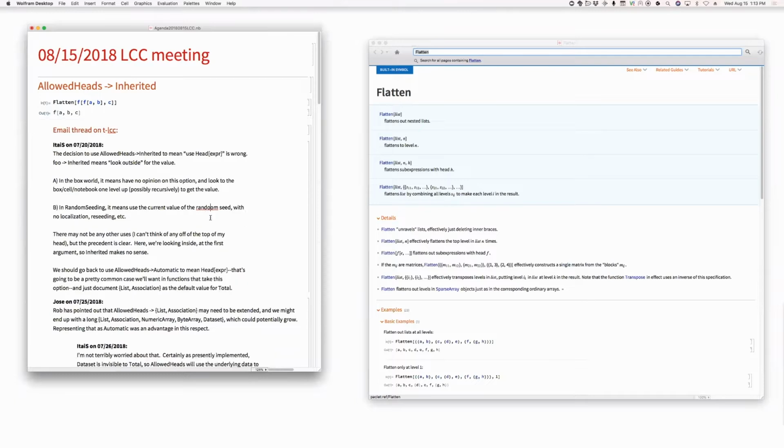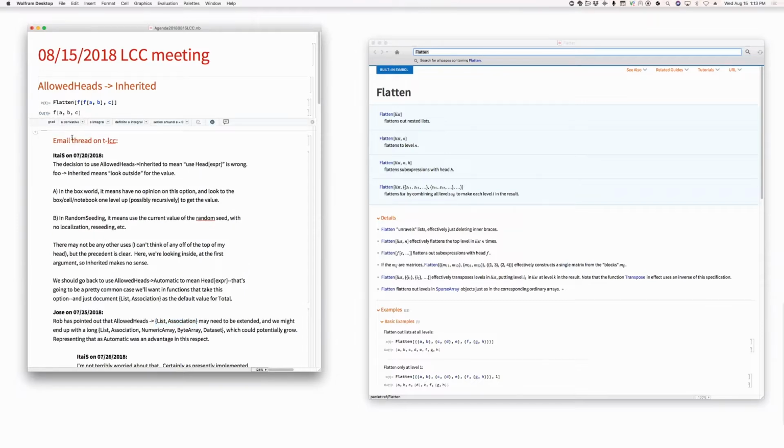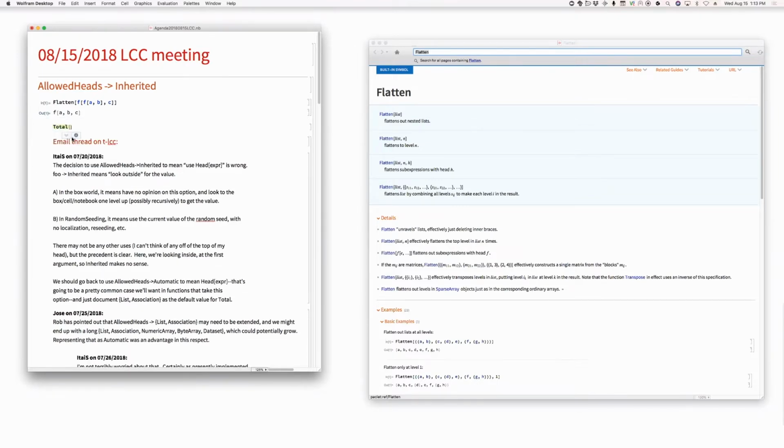So what was the case? The issue is, automatic will be one possible setting, but we wanted to use that for a different purpose. We wanted to use that for list, comma, association, in the case of total. So we might want slightly different defaults for different functions. For total, we want more than just list. Okay, so we want an automatic setting for that.